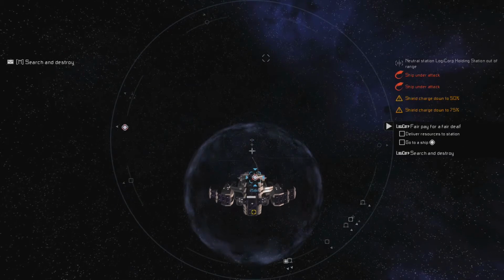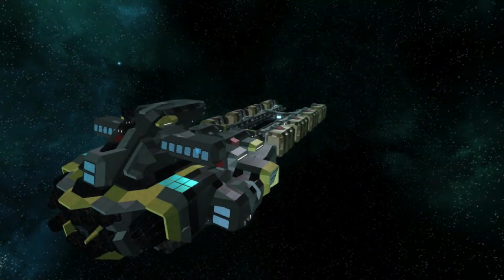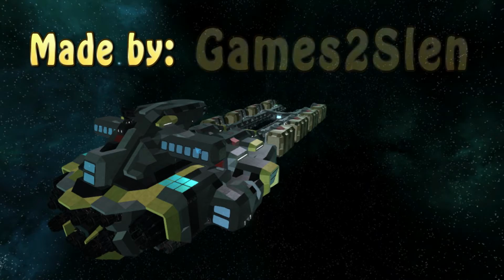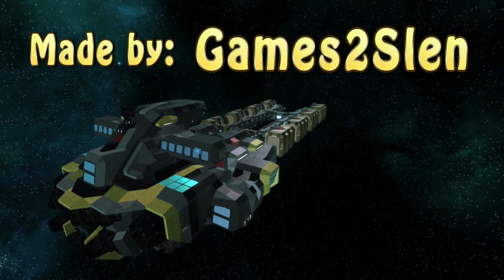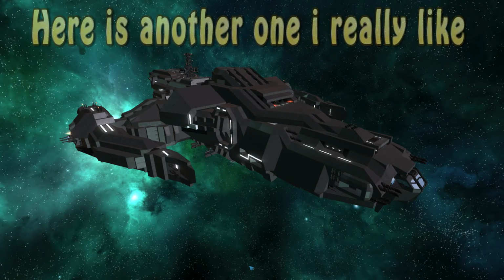Now here's another ship that I absolutely love because it has a lot of detail on it, and it was made by another player. I'm actually going to put his name there on the screen. I can't remember it right now, but I wrote it down somewhere. So anyway, that's another ship I really like. It was made by another player, not a developer.